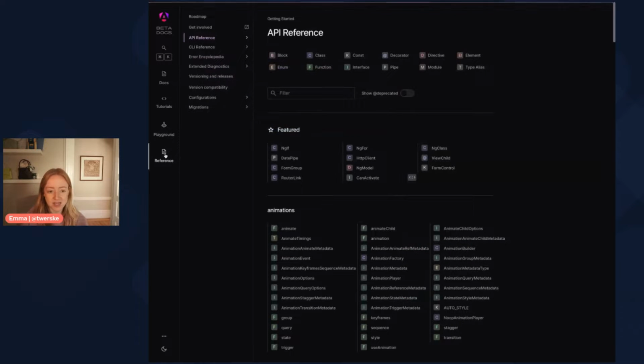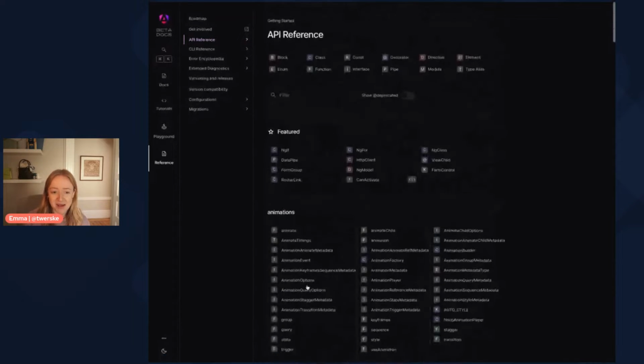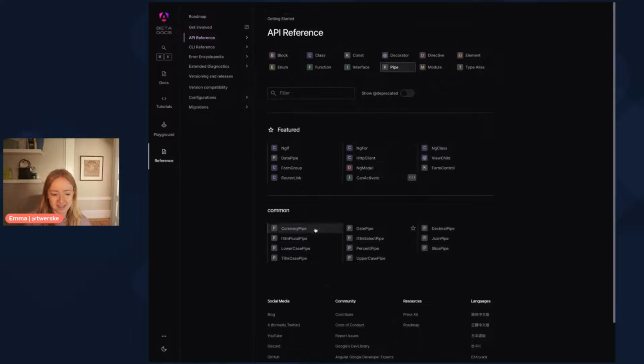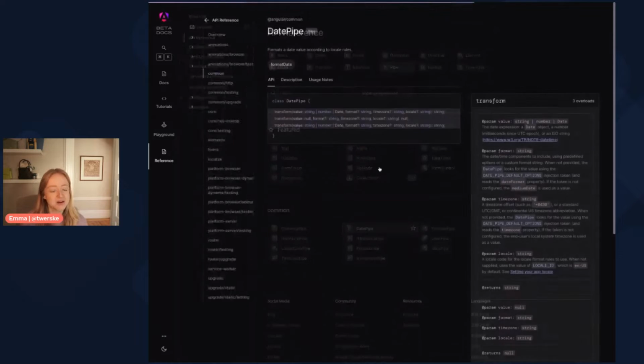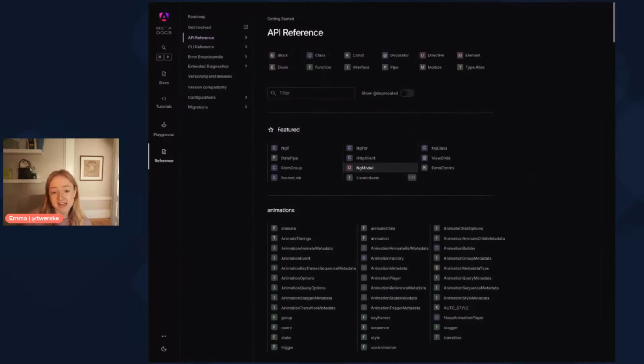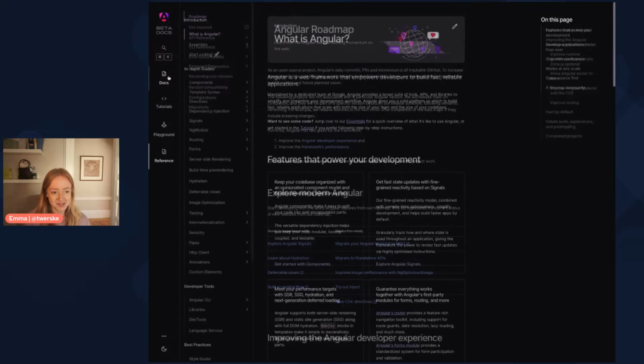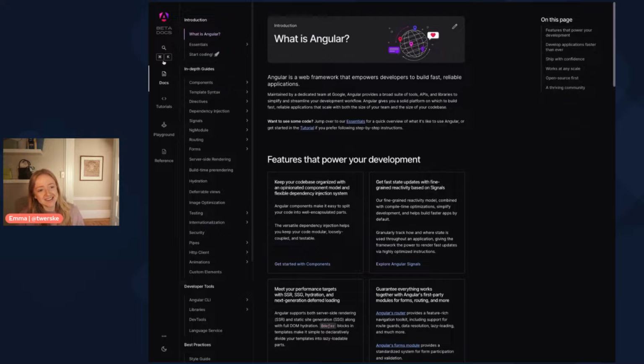Beyond that, we've revisited our reference material. You can go ahead and look through the featured most common APIs or all of the APIs on the web. Including those new block syntax, but also things like the date pipe or the router, all of that stuff, we've reformatted and made easier to read in a reference material way. We've rewritten our roadmap and all of that other jazz that you'd expect to see in reference material. So that is everything that you might have in the Angular.dev new documentation.